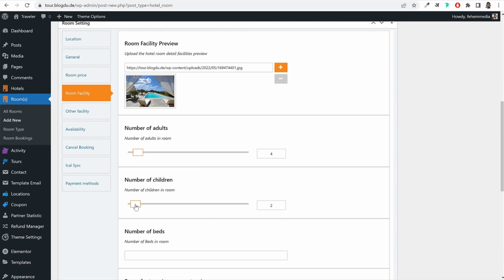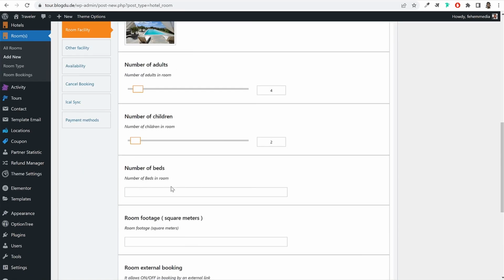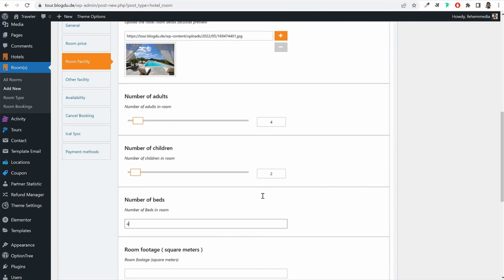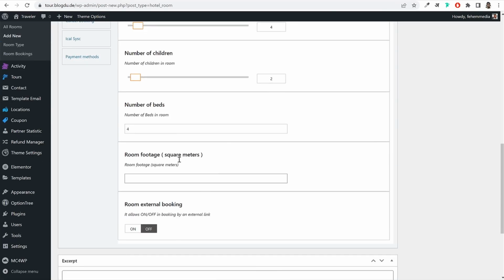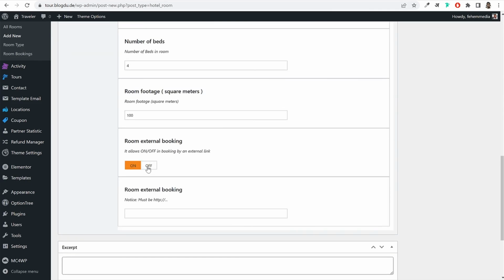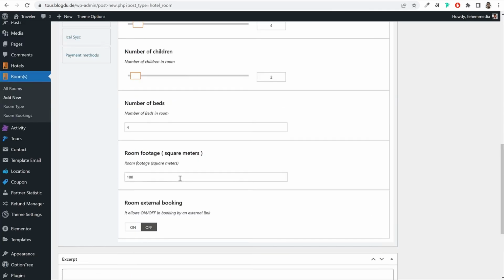And maybe 1 or 2 children. So 2 children, how many beds do you have? Maybe we have 4 beds, and room footage in square meters, so maybe 100 meters. Okay. And room external booking. We don't want to enable external booking.